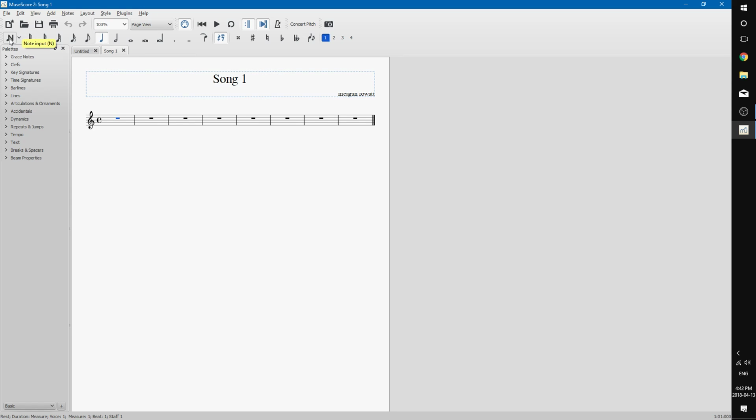So this one here says Note Input. There is a drop-down menu, but I haven't figured out what any of those are for. So we're just going to click the N. It's an N with a little note. And I'm going to input a note. So I want to input first a half note. So we're going to click the half note here. And it's just simple like that.